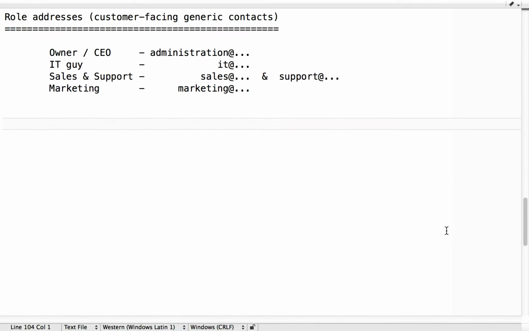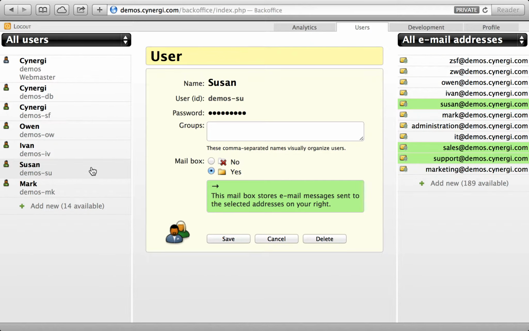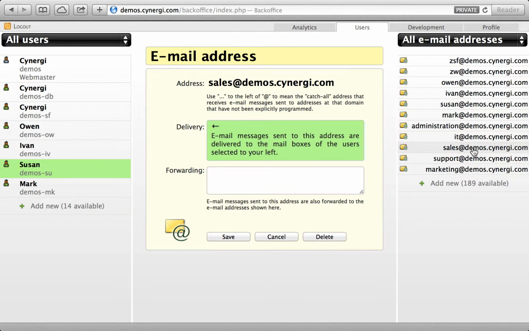So let's see an example also. For instance, when Susan is going on holidays. For instance, we have this case. Sales will be handled by Owen and support will be handled by both Owen and Ivan. So Susan is on holidays and these addresses will no longer be handled by her, but by other people. Now you have 2 choices. Let's look at this from the point of view of the addresses themselves. Sales currently is being delivered to Susan. You simply click on Owen, and Owen also receives emails from sales.